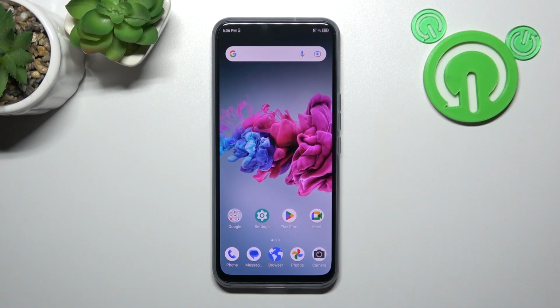Hello, in front of me I've got ZTE AXON 20. In this video I'll show you how to find and manage display settings.